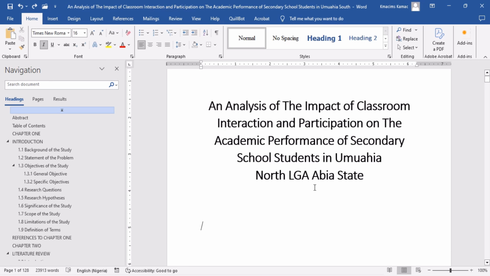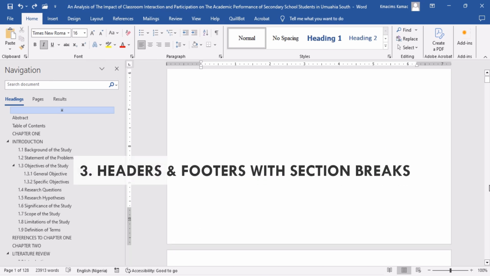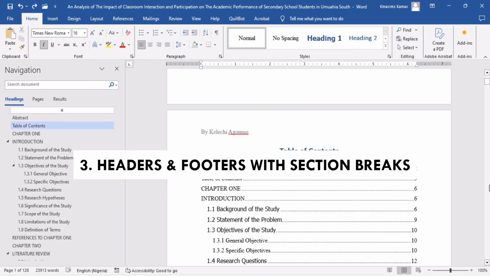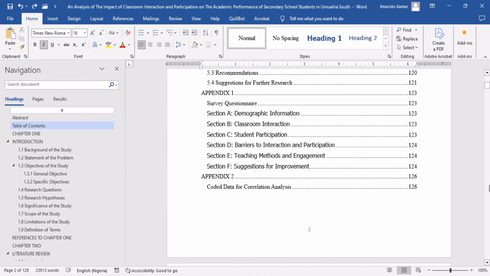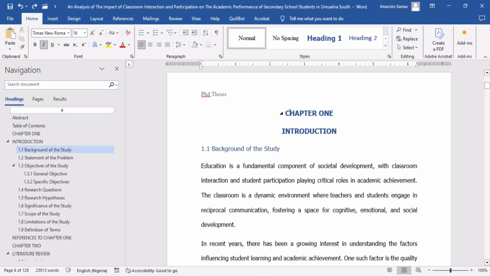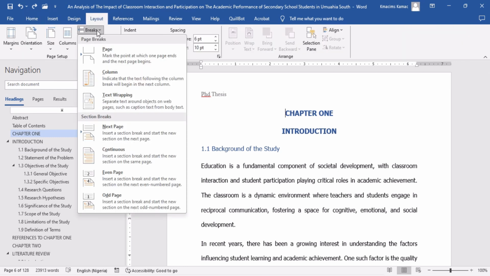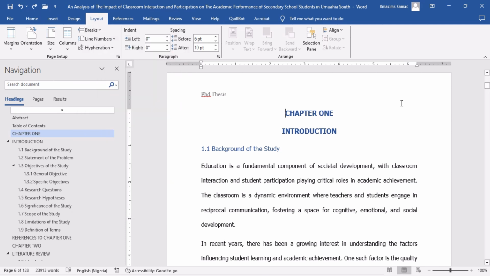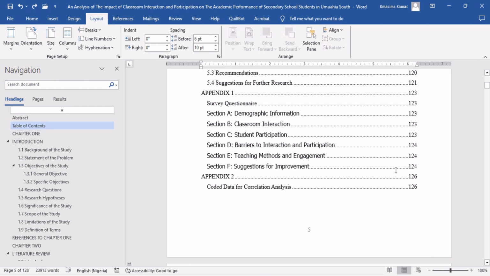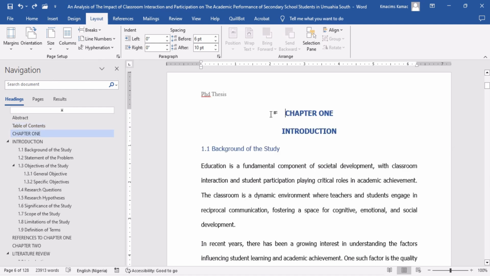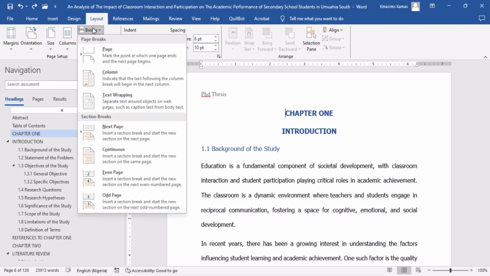Three, headers and footers with section breaks. Section breaks are your key to having completely different headers and footers, and page numbering schemes, within the same document. To learn more about page and section breaks, see the video on section breaks in the link within the description. Consider this scenario: you created a thesis report that has a preliminary section with Roman numeral page numbers I, and then the main thesis body with Arabic numbers 1, 2, 3, and a different header text.